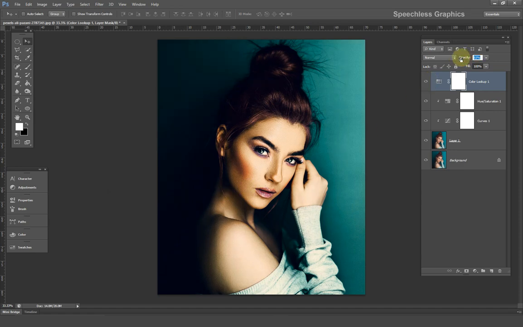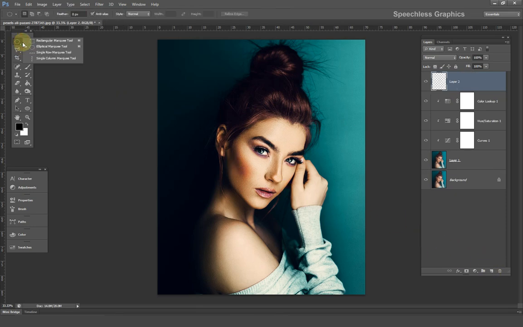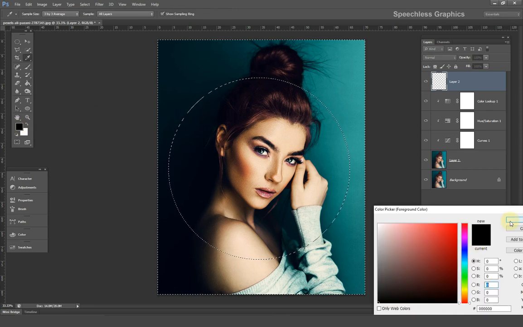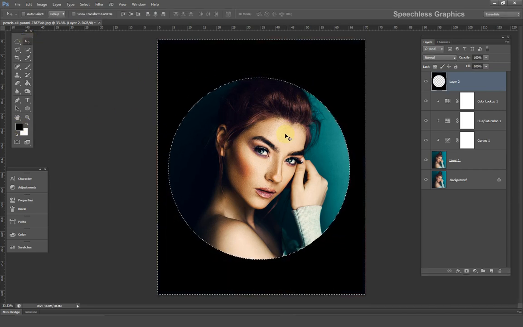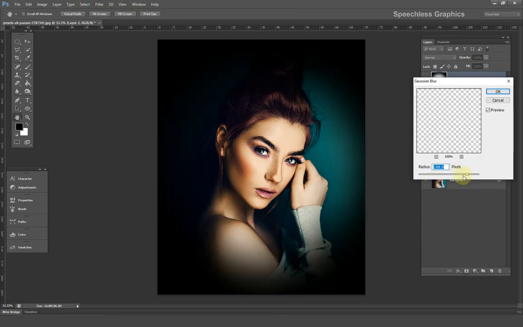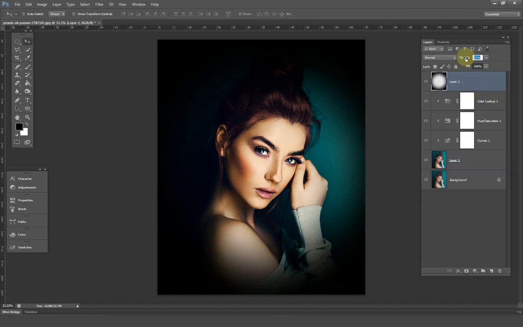Once we've applied our color lookup adjustment, we can further enhance it by adjusting the opacity of the layer to our liking. Lastly, we can add a vignette to our photo by creating a new layer and using the elliptical marquee tool to create a circle around the center of the photo. We will then fill the selection with black and use the Gaussian blur filter to soften the edges. We can adjust the opacity to achieve the desired intensity of our vignette.